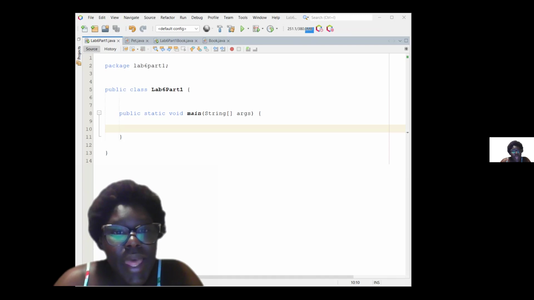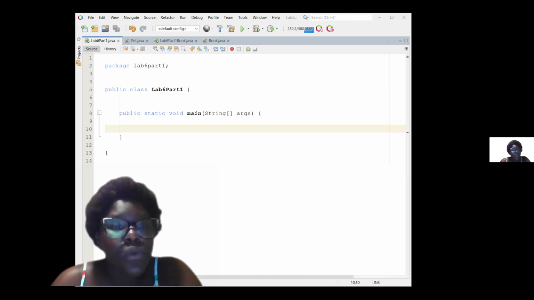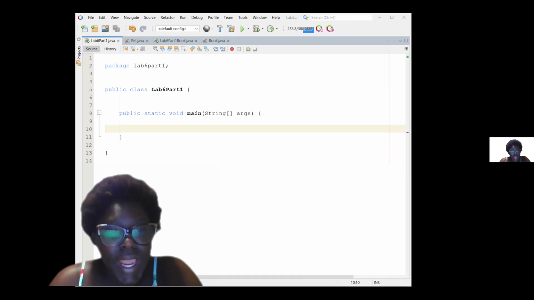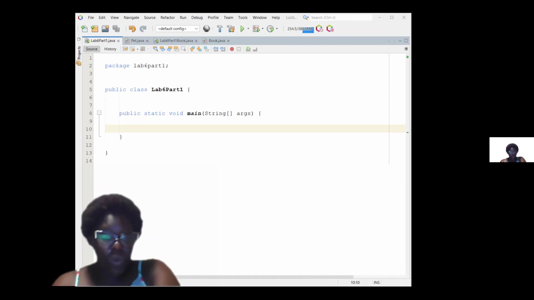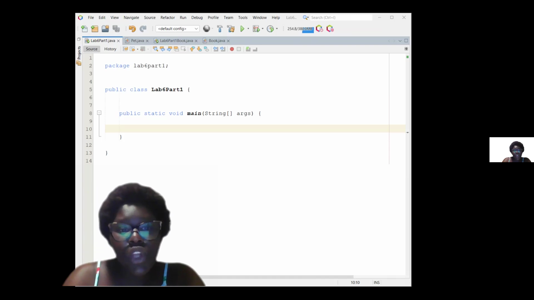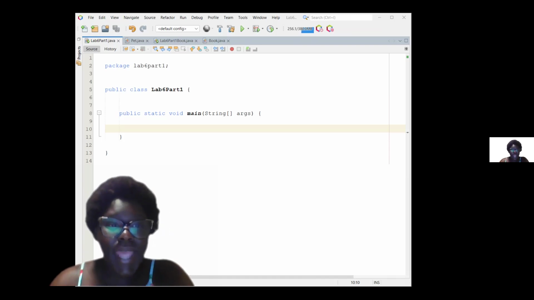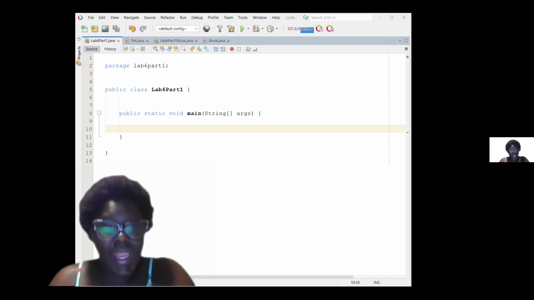The Pet class should have the following methods: set name, set animal, set age, get name, get animal, get age.